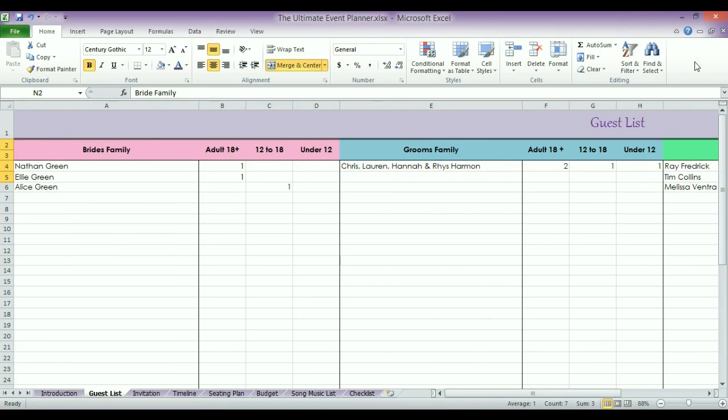Okay, so we're going to look at the guest list at the moment. This is the first sheet in the workbook. We're going to go through each section one by one. So first off, we're going to start with the bride's family. Now, we have Nathan Green, he's in this first cell. For those of you who don't know, each bar in Excel is known as a cell. So Nathan Green, his wife Ellie, and their daughter Alice.